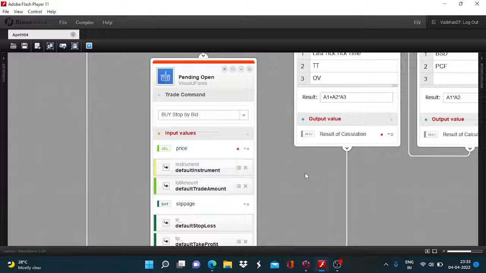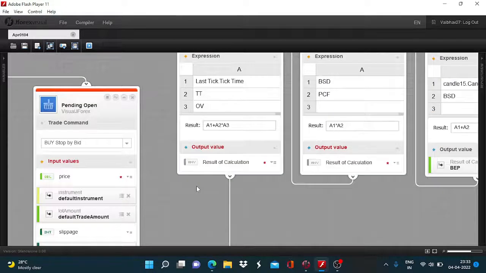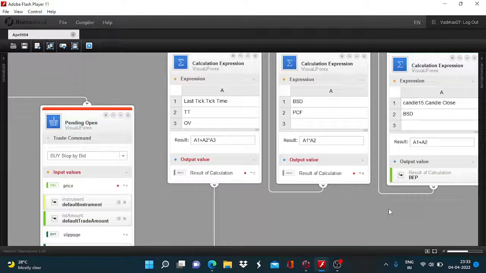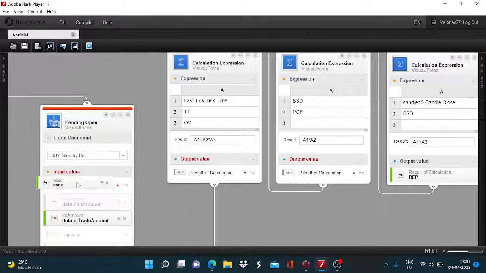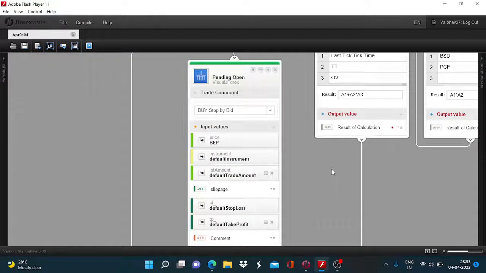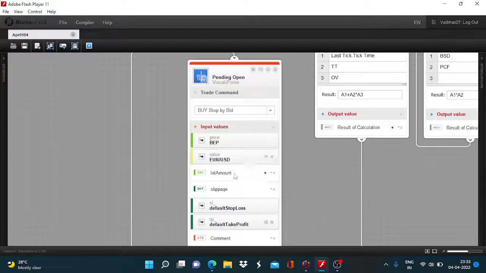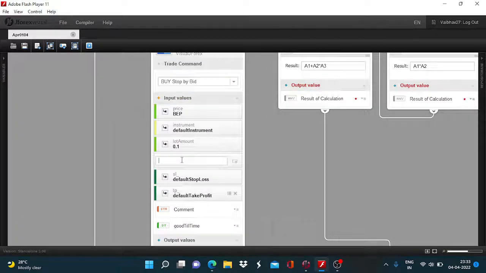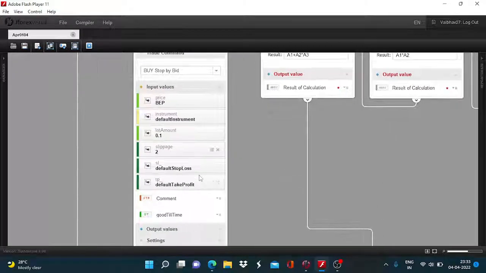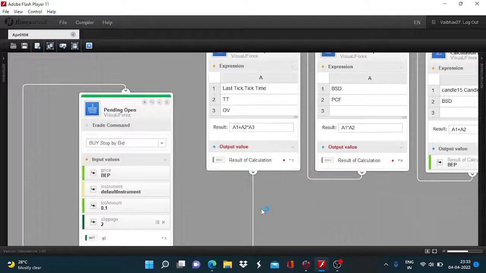Buy stop, buy bid, and for execution the price is going to be this BEP. Trade amount I will change to 0.1 million. Default instrument remains as it is. Slippage, I think 2 pips is good enough for Euro USD. Stop loss and take profit, we will have to define this.